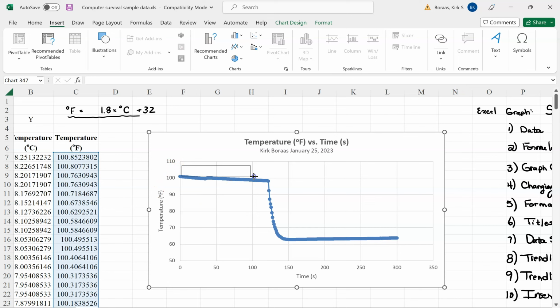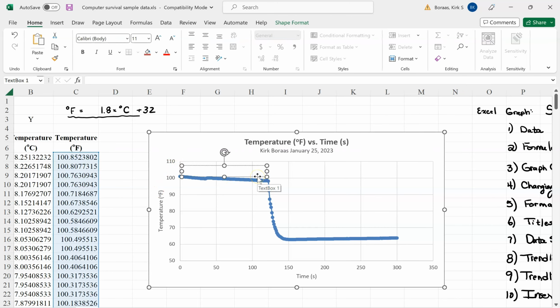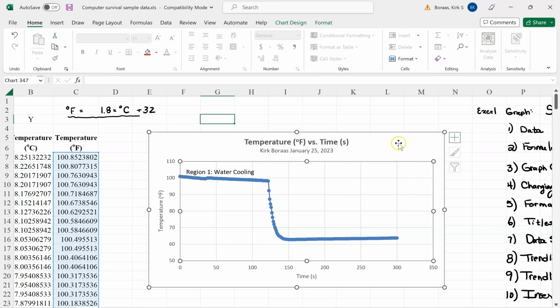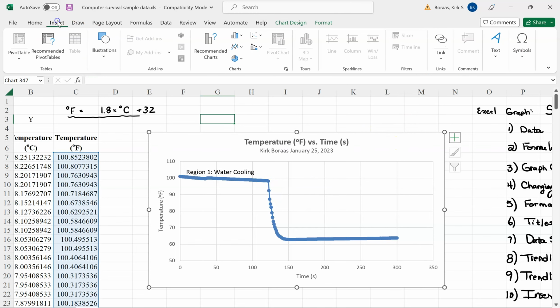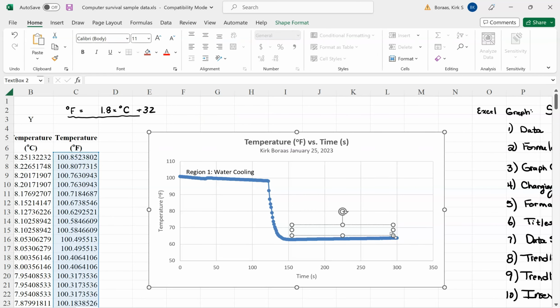Drag a text box in this region right here and label it as Region 1, Water Cooling. Okay. Then go ahead and insert another text box into this region right here. And we'll enter Region 3, Water Warming.